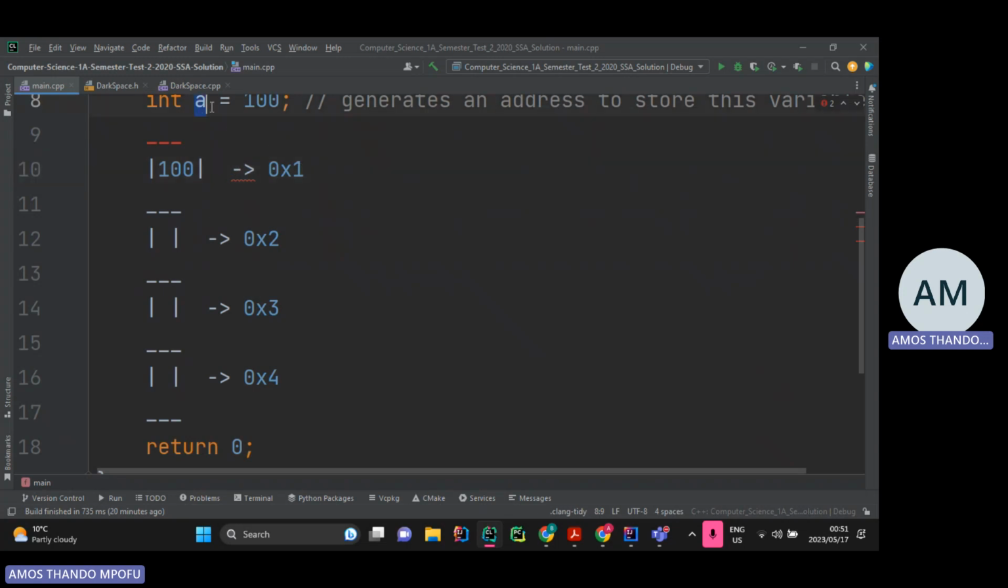Remember, A is just a placeholder for 100. So what's actually stored there is 100. If I want to make permanent changes to that variable A, I'm going to go to this address, get the address, and then make the changes. So let's say I want to update it to 30, it's going to update to 30, like that.